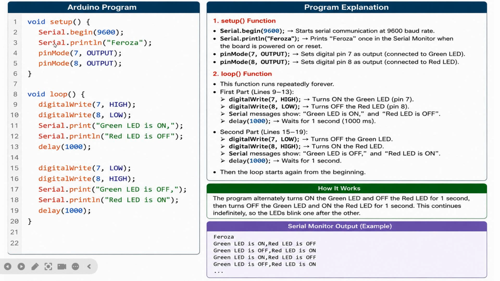First you have the void setup. This void setup function runs only once when the Arduino is powered on or reset, and it is used to initialize the settings. Next is Serial.begin(9600). Here it starts the serial communication at a 9600 baud rate. It starts serial communication between the Arduino and the computer, and 9600 is the baud rate. Baud rate means the data is transmitted at 9600 bits per second, and this allows the messages to appear in the serial monitor here.